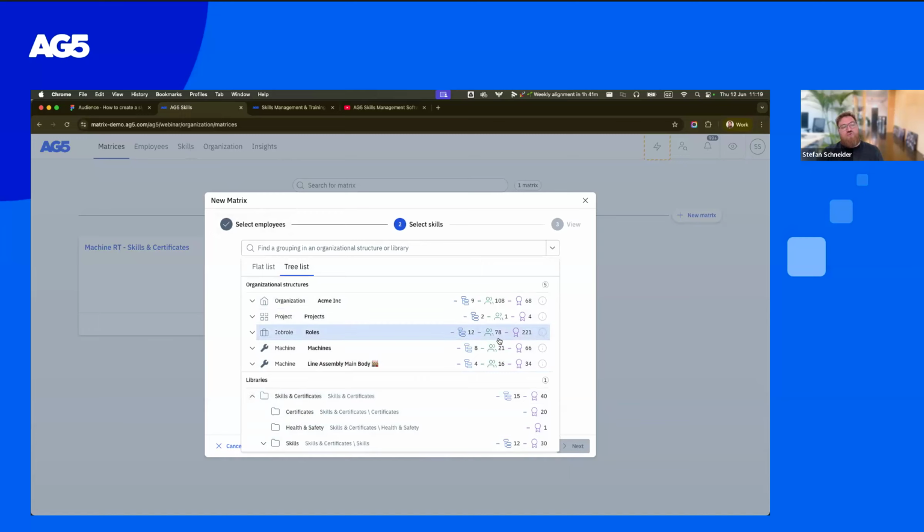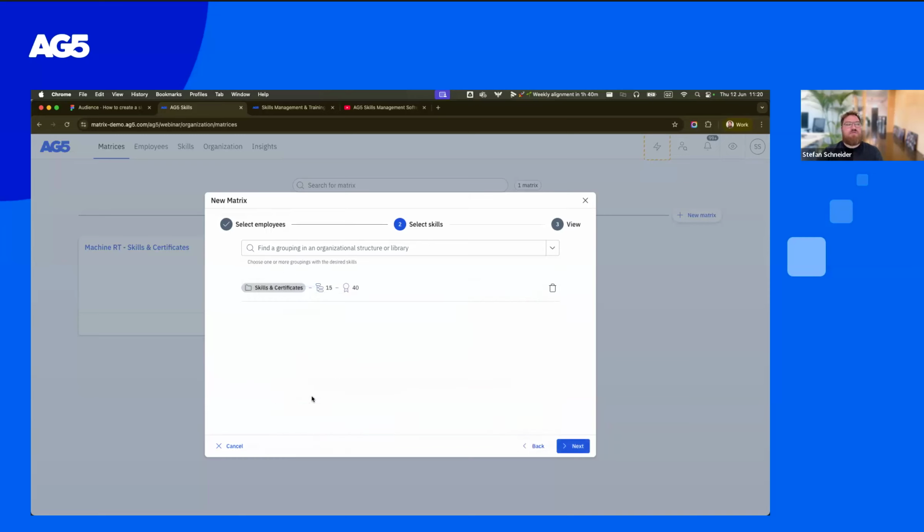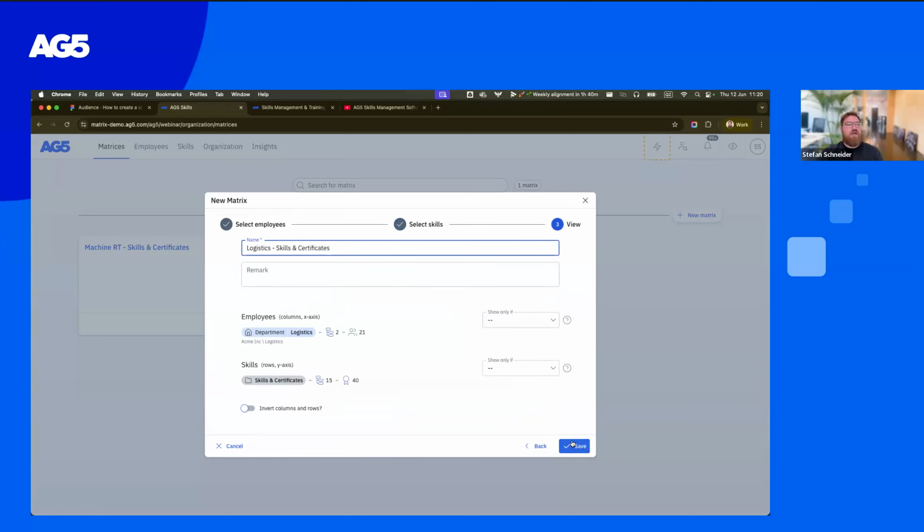If you decide you want to choose your skills from your organizational structure, then you won't be able to see the category names, but then it will be limited to what exactly is in your specific org structure. Otherwise, you can also just use the category and filter afterward. In this case, let's say I'm not so sure which skills are required. So I say skills and certificates in general, right? So this is now all my skills that I have in the system. I can click on next.